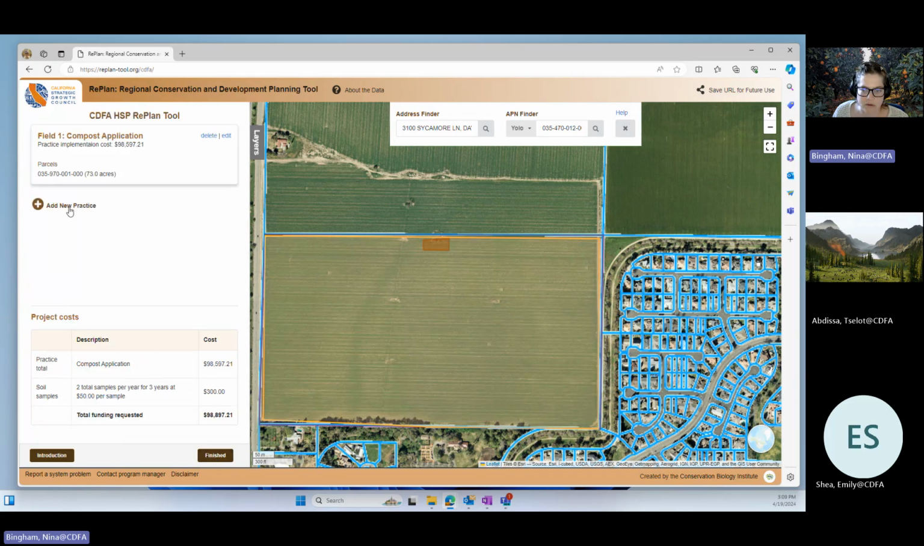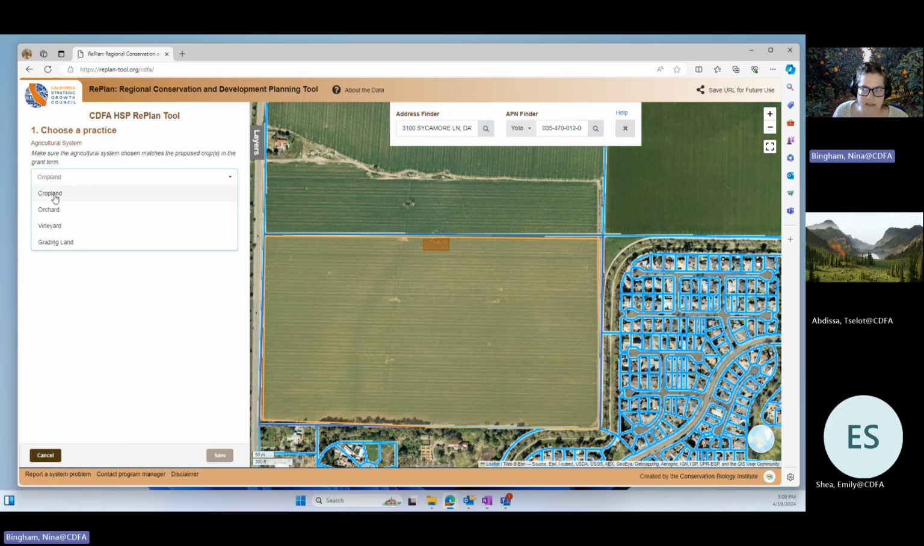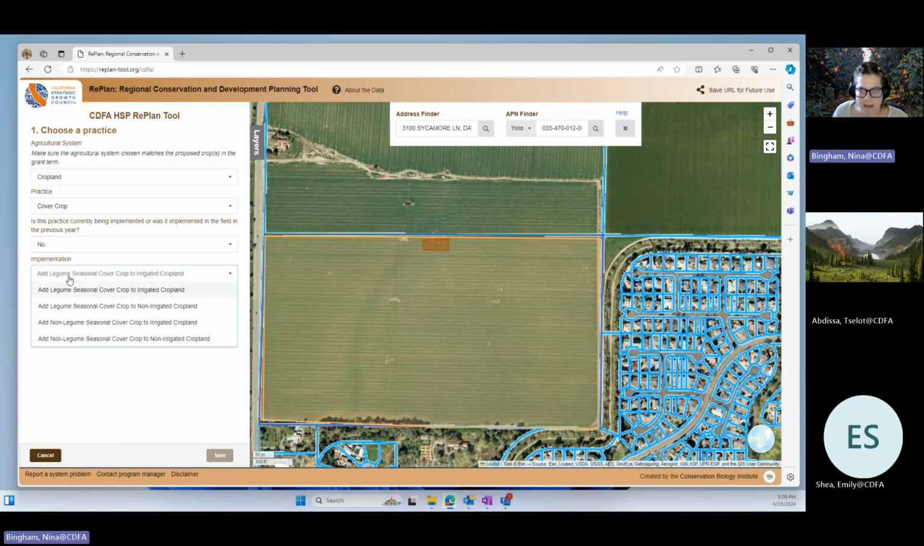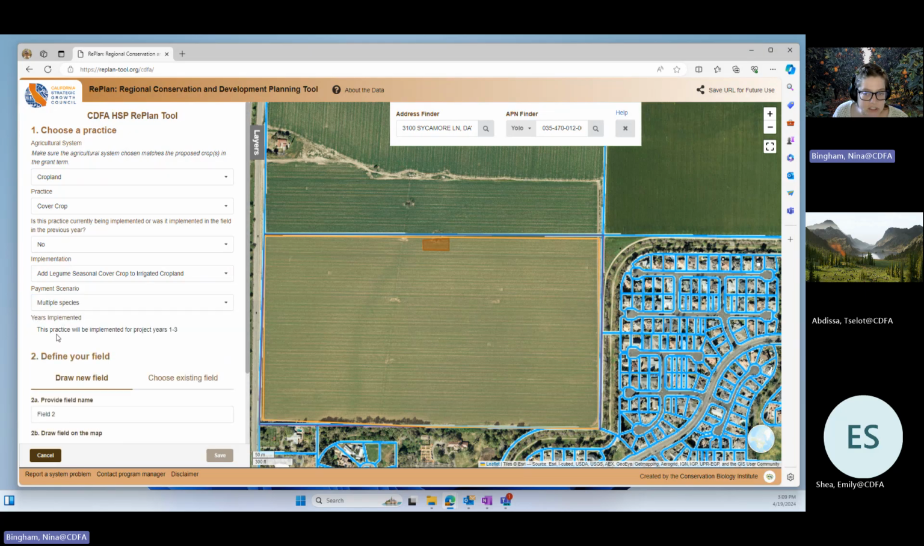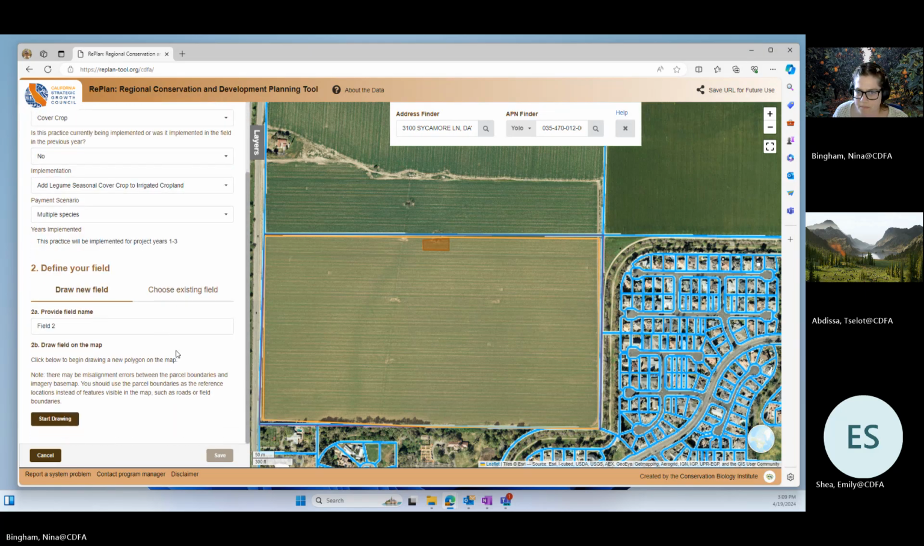And I'm going to go ahead and add another practice. It's still in cropland. I'm going to add cover crop. And I haven't been cover cropping on this, so I'm going to click no. And I would like to add, it looks like I'm going to add a legume seasonal cover crop to irrigated cropland, and I'm going to do multiple different species of that legume.